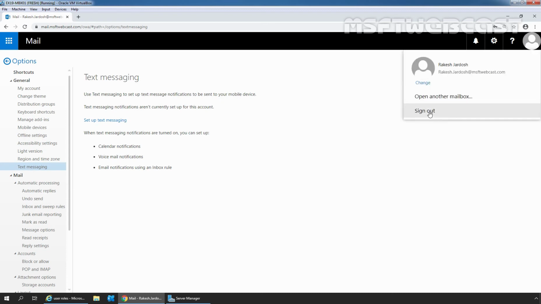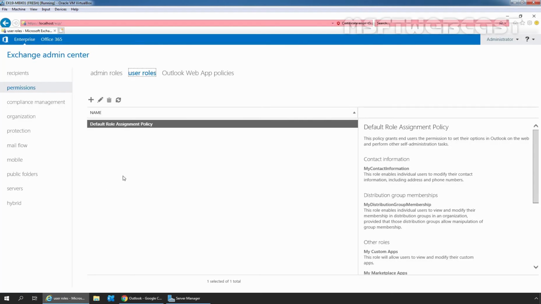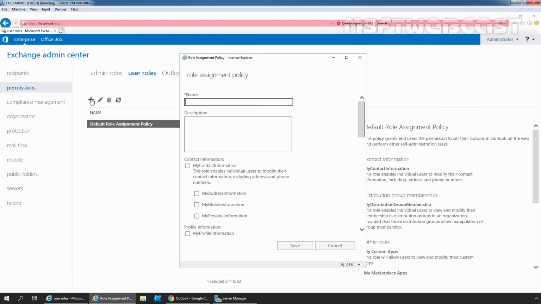Let me sign out from Outlook on the web. Let's go back to the Exchange Admin Center, as we want to create a new customized role assignment policy. To create a new policy, we need to click on this plus icon. In the role assignment policy window, type a descriptive name for the policy, for example, All Standard Users. You can also specify a description if you want.